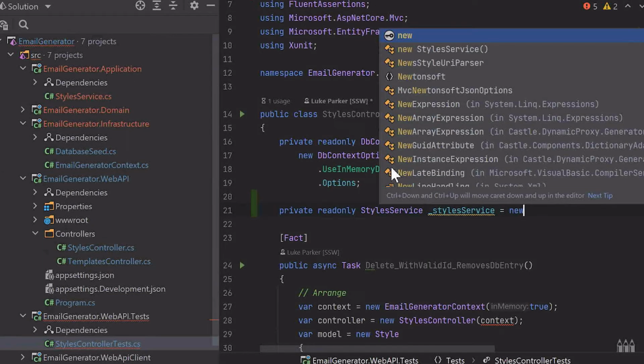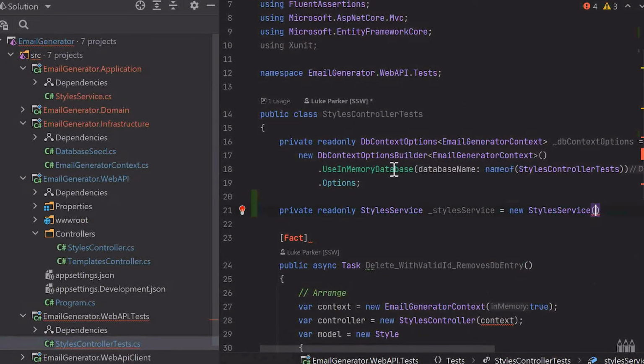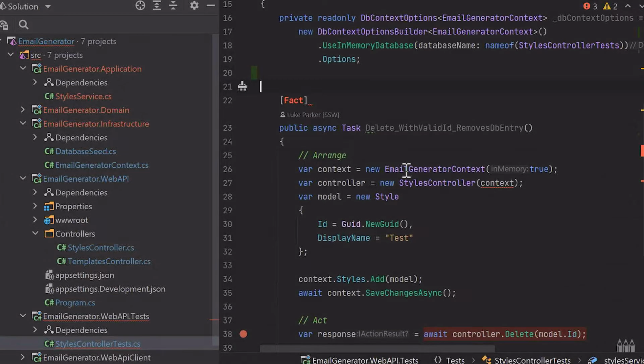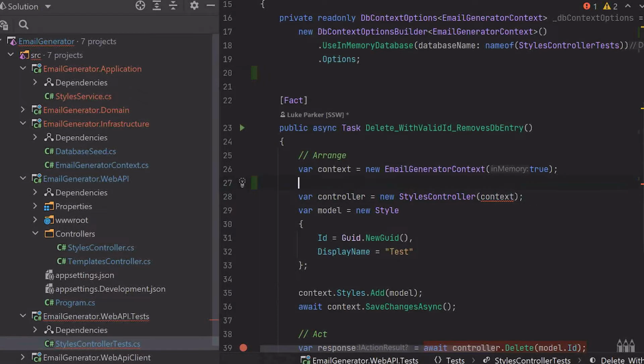So let's make a new style service. And in this case, I think we should make it here, right? Because we're generating a new context for the test. So let's make a style service in the arrange, and we can give it the context and pass it in. Cool. So in theory, we've got no errors now.